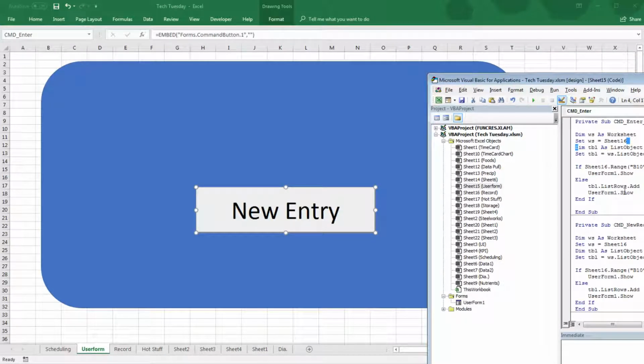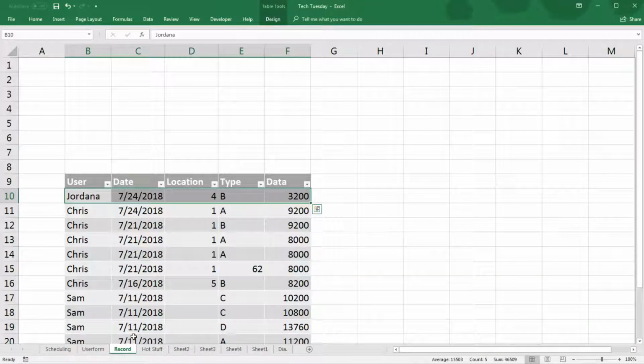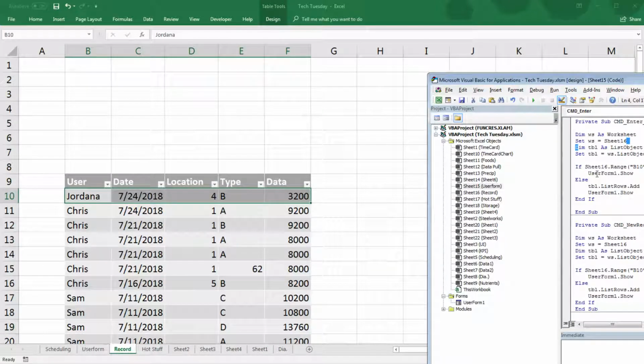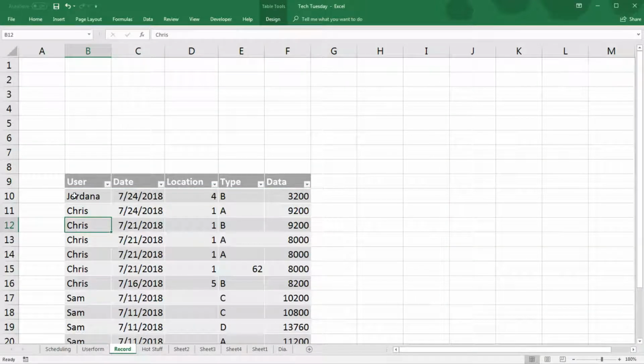The important thing is it's doing a bunch of junk, and in here we've got an if statement. If the first column of our record is blank, show the user form. Else, meaning if it is not blank, table list rows add 1. So all this stuff that we did up here defining everything, all that did is allowed us to write TBL in our code, and Excel would know when we say TBL, what we're talking about is this table right here.